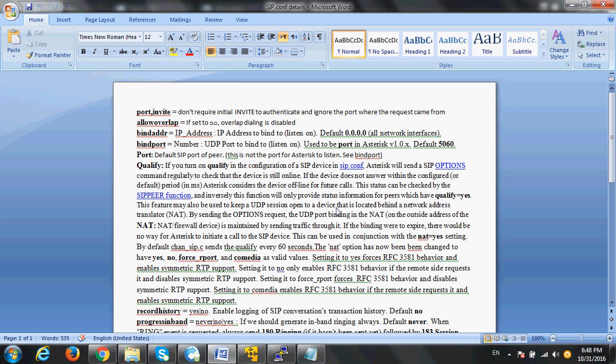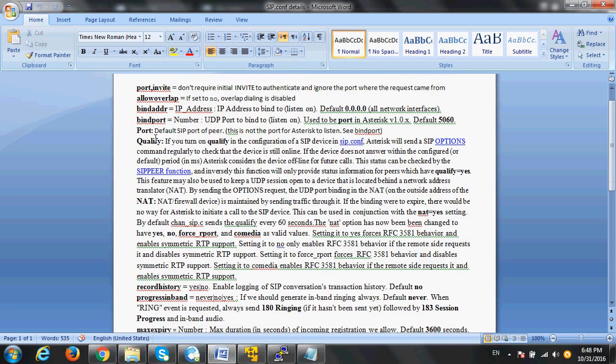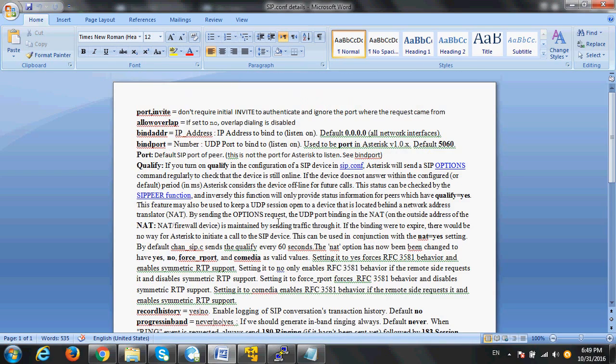Now I would like to discuss some of the parameters that are used in sip.conf. Here you can see this is a Word file, where all these parameter details are written. As you can see, we require two configuration files in the etc directory of Asterisk. One is sip.conf and another is extensions.conf.